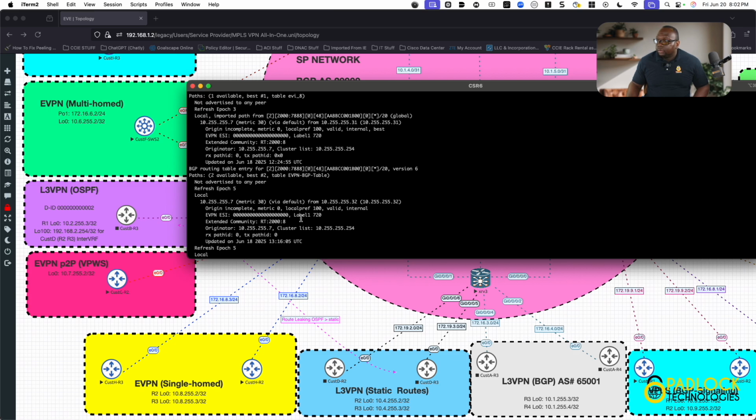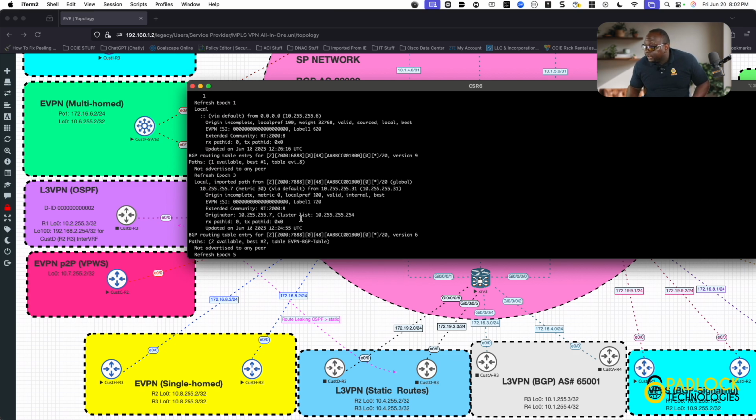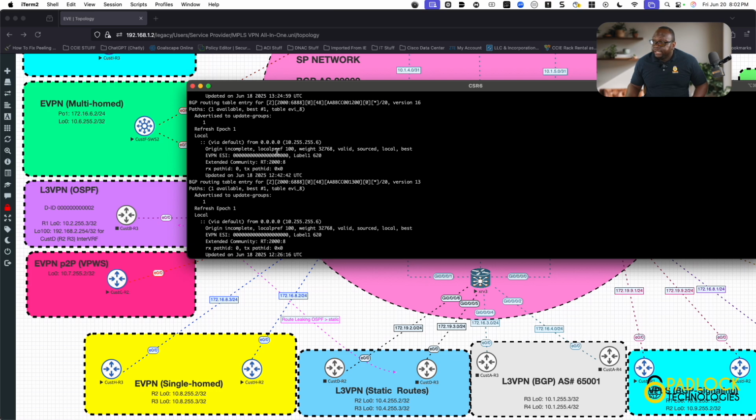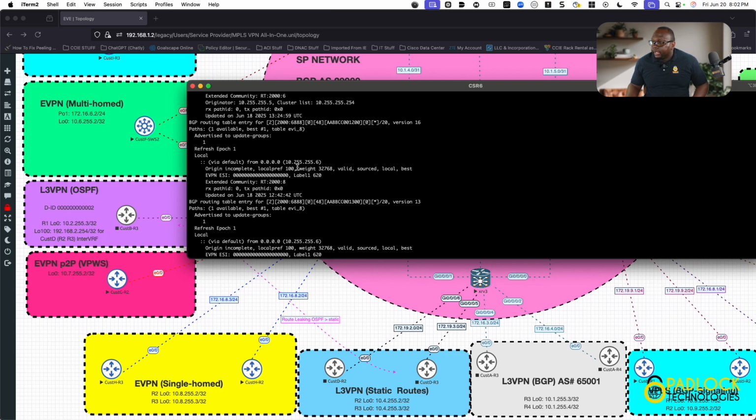Here's our route type 2s here. As you can see on router 6, and I'm seeing it from the RD value, the RD value is right here that we saw originally, which is 6888. And then here is 48 to tell you this is the MAC address because it's a 48-bit hexadecimal number. And then here's the actual MAC address for one of the nodes.